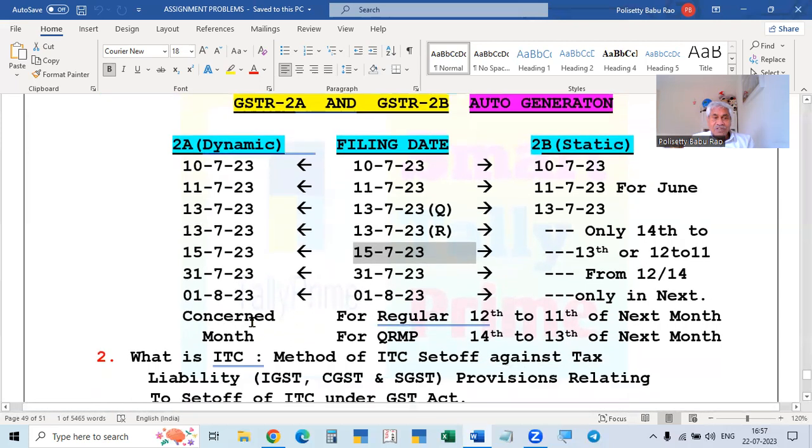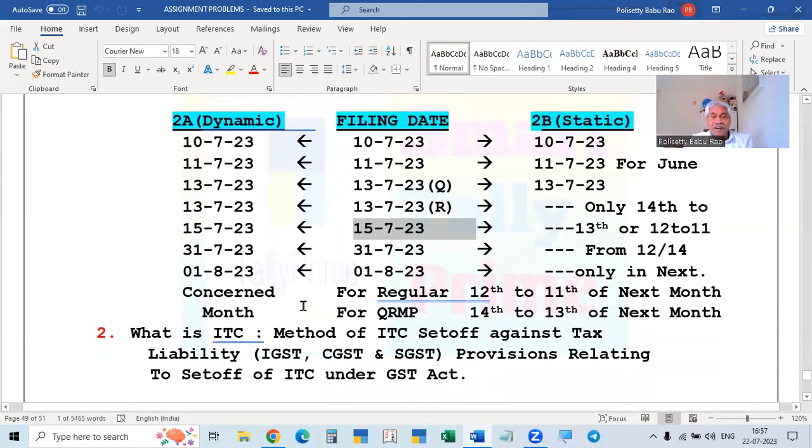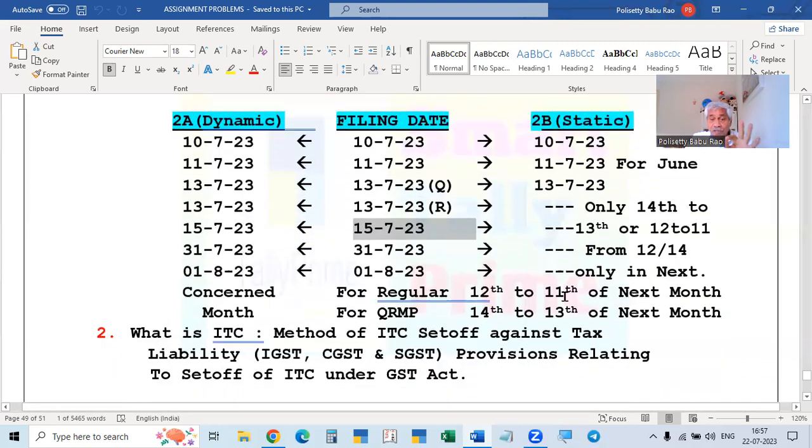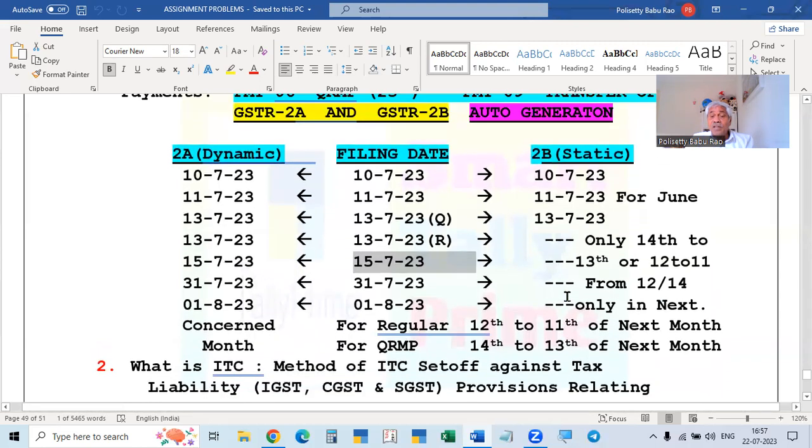Okay, see, in 2A the concerned month's 2A will be updated, and in the case of 2B, for regular, 12th to 11th of next month will be generated. For QRMP, 14th of this month to 13th of next month 2B will be generated. Regular is 12th of this month, because the last date 11th is over, to 11th of next month. So the next month's 2B will be generated. All the returns filed during these dates will be taken into account and updated in the GSTR-2B of the next month.